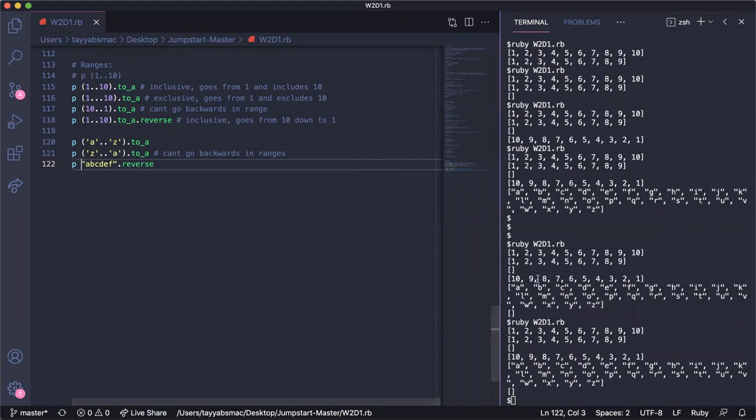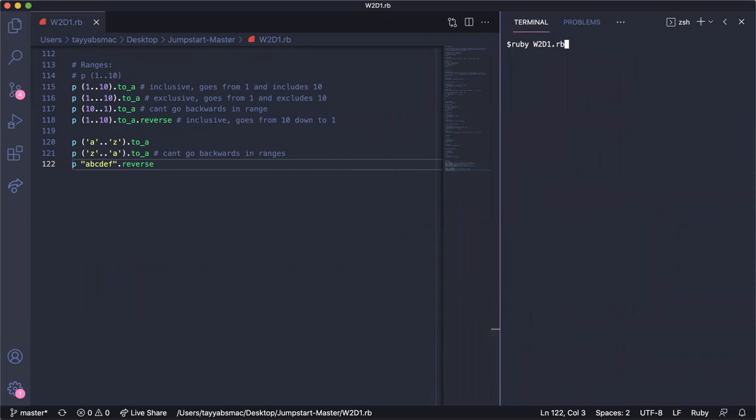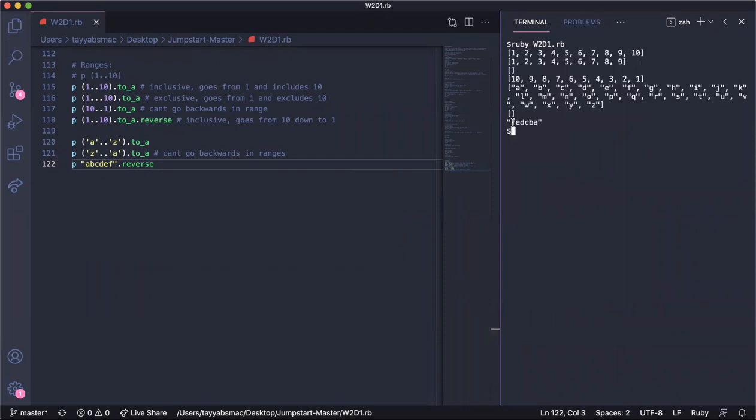So if we print this out, let's clear this up and give that a run. Oh wow, look at that. It does reverse the string. So you can call the .reverse on a string and an array.